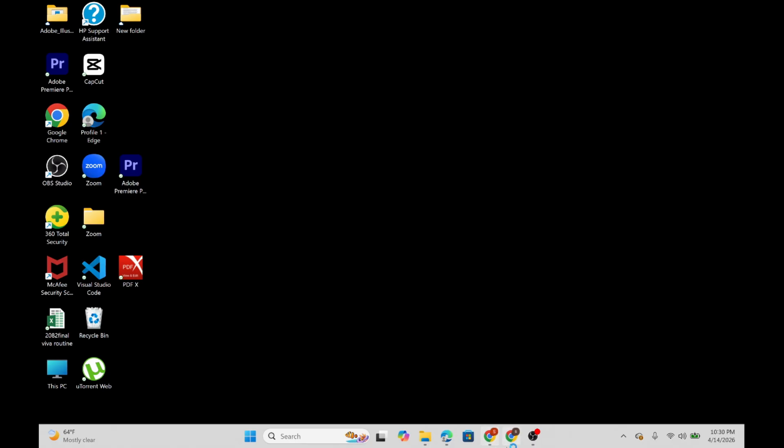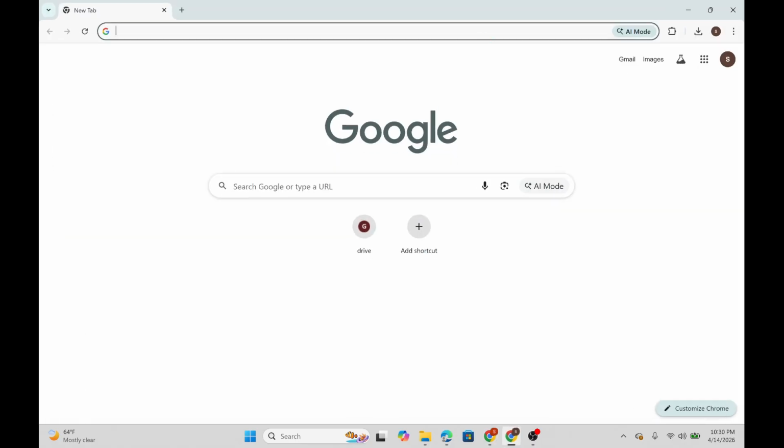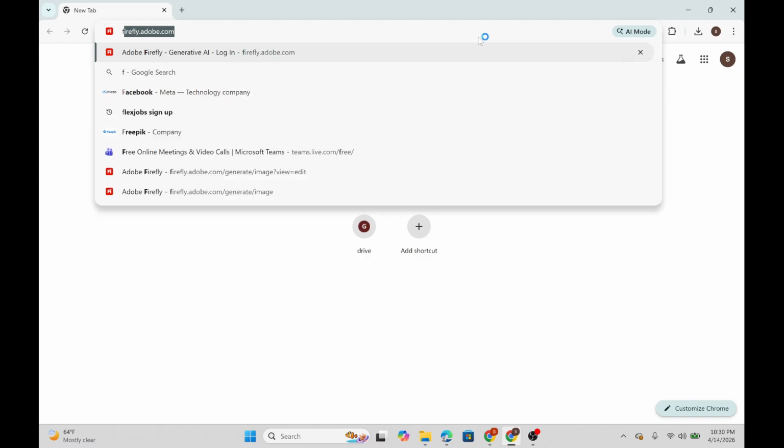So first, open any web browser you prefer, and at the top there's an address bar. Type in firefly.adobe.com and enter it.